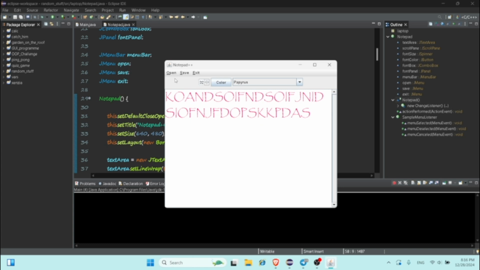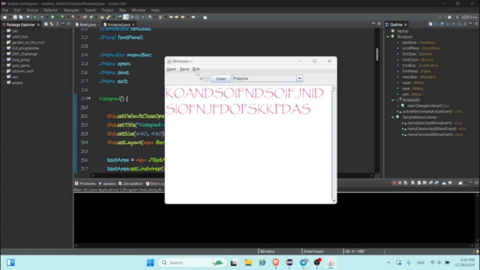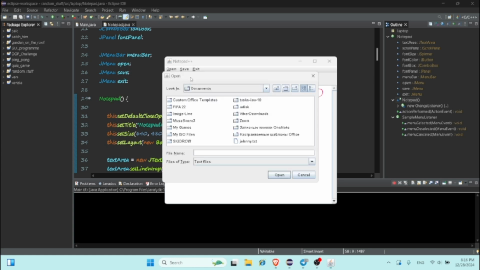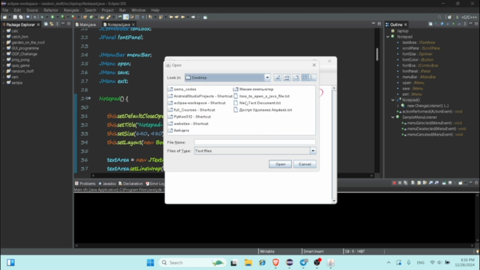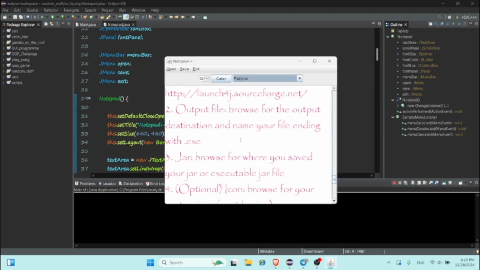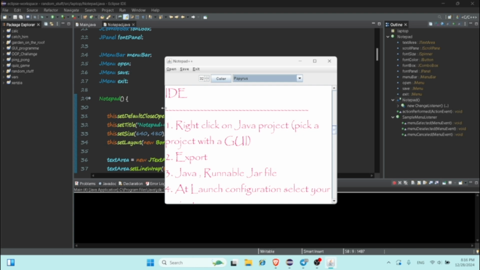You also have three file operations, which are open, save and exit. You can access them by pressing Alt plus their first letters. For example, if you press Alt plus O, you can open a file. You can search anywhere on your computer. Let's open a file from the desktop, for example this file I prepared earlier. So here it is.